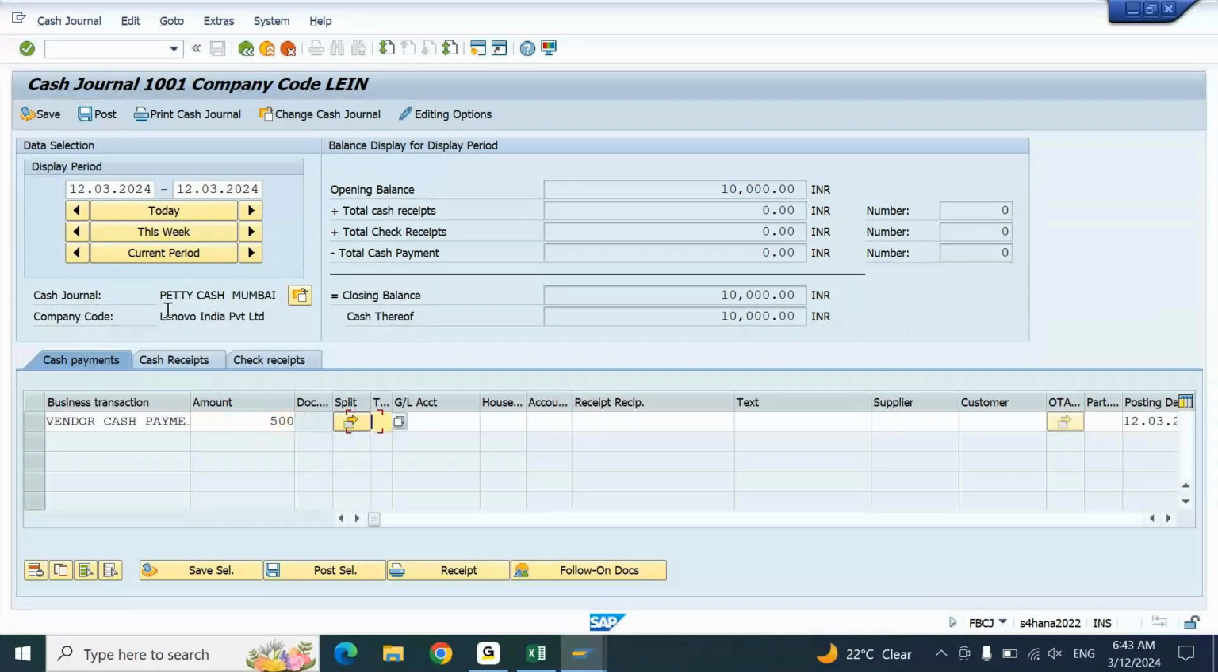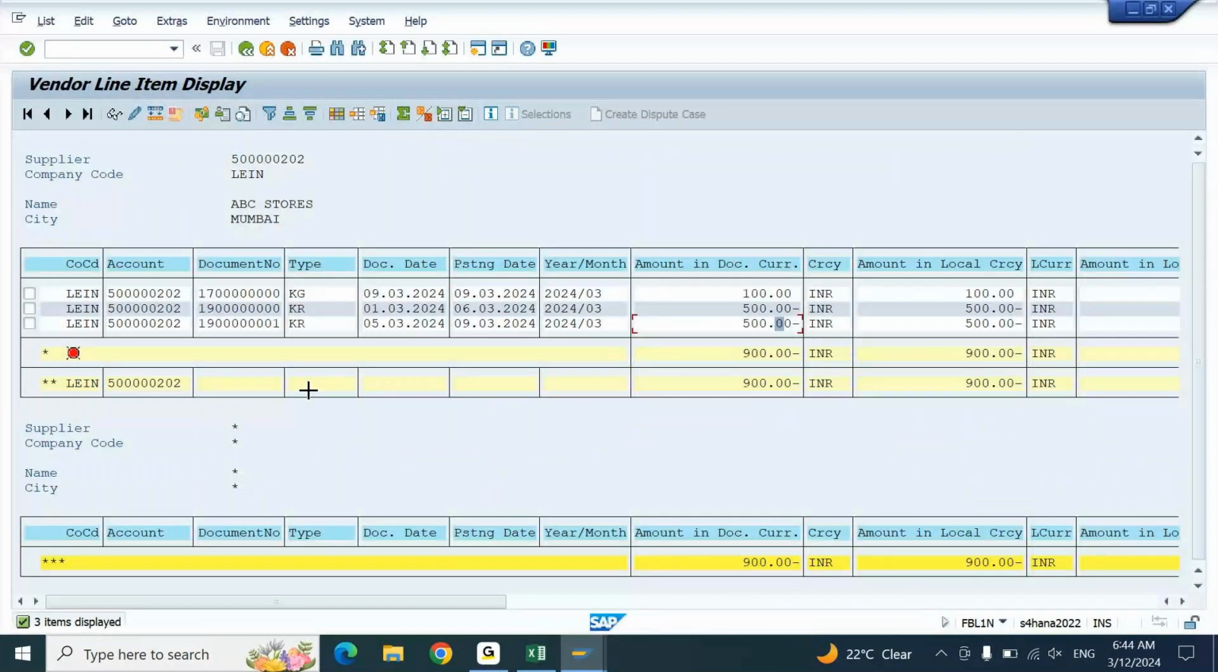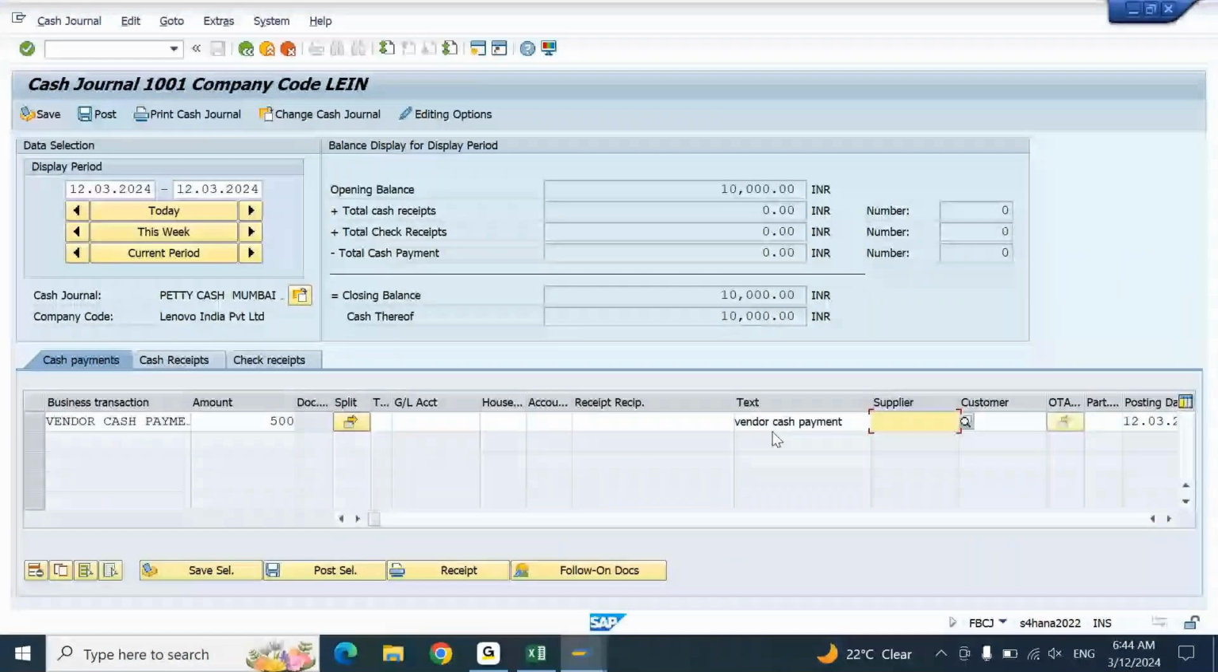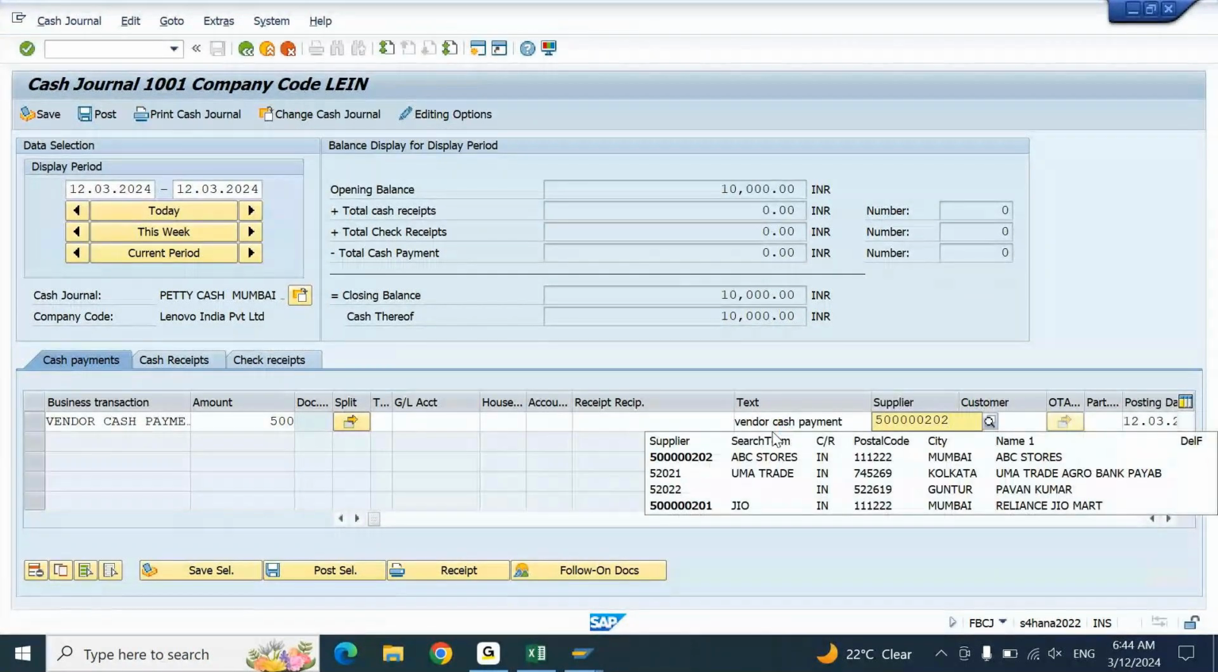Now I'll have to give the supplier account for the vendor cash payment. Let me come to the supplier account. I'll copy the supplier account number, 5 followed by all zeros 2. This is the supplier account which I am selecting here.